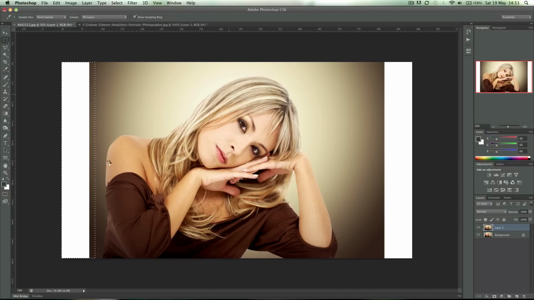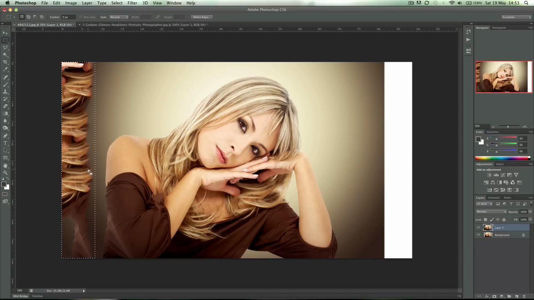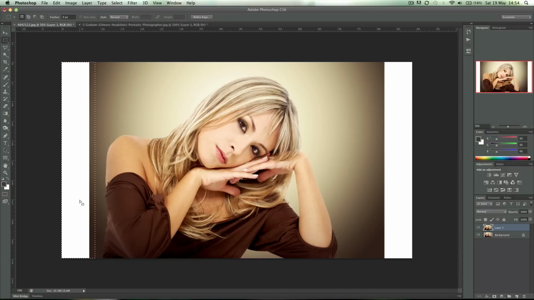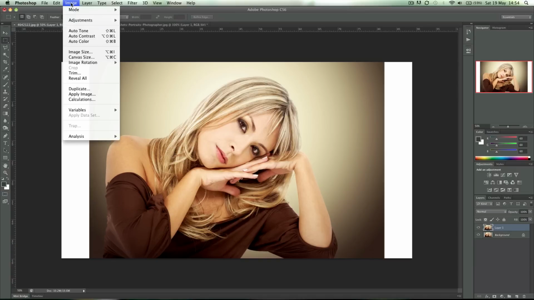But I'm guessing because she's so close to the sample area, yes, it's gonna sample her. And that doesn't look good. So what can you do? Well, as the title of this video suggests, we have something called Content Aware Scale. I think I might have said move earlier. I hope I said Content Aware Scale instead of Content Aware Move.